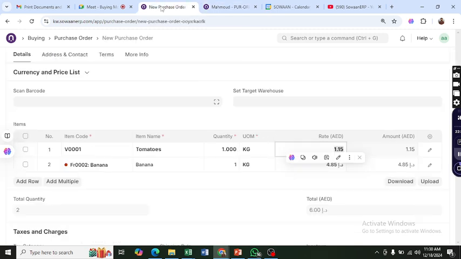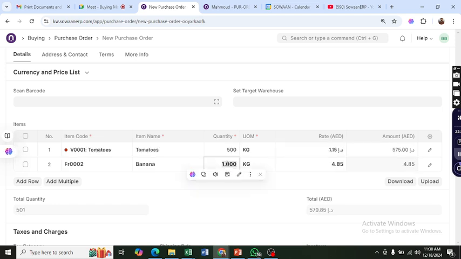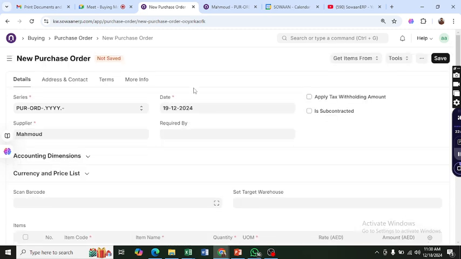Is there any way to change the quotation price after we run the comparison? Okay, there are two things. Whenever a document has been submitted, whether it is a material request, RFQ, supplier quotation, comparison sheet or purchase order, once you have submitted it, you cannot make any changes in that document.